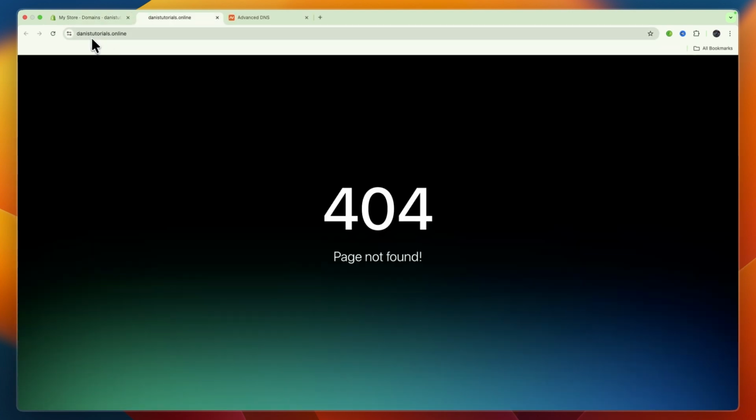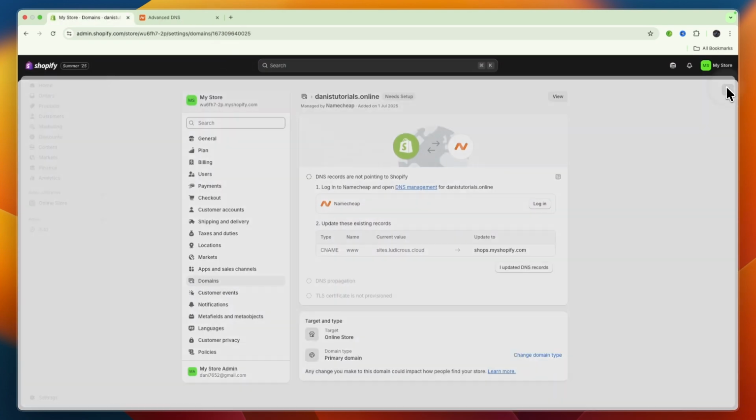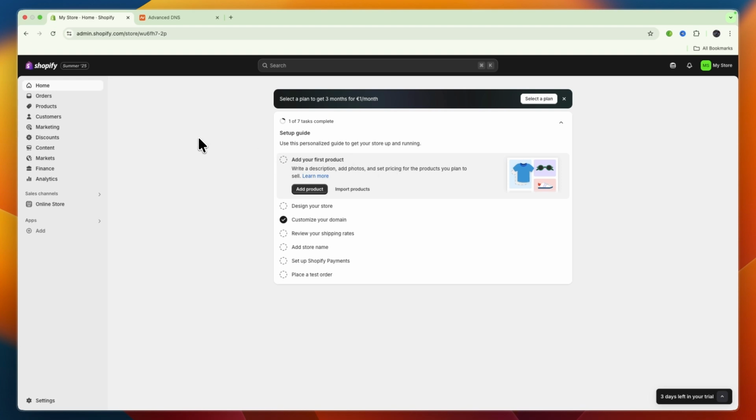So you can now see that if I go to this URL, it is a Shopify page not found page. Now I haven't created my store. If I were to publish my store, then from there it would show the store when I go to that domain. So now you know how to connect a Namecheap domain to Shopify.